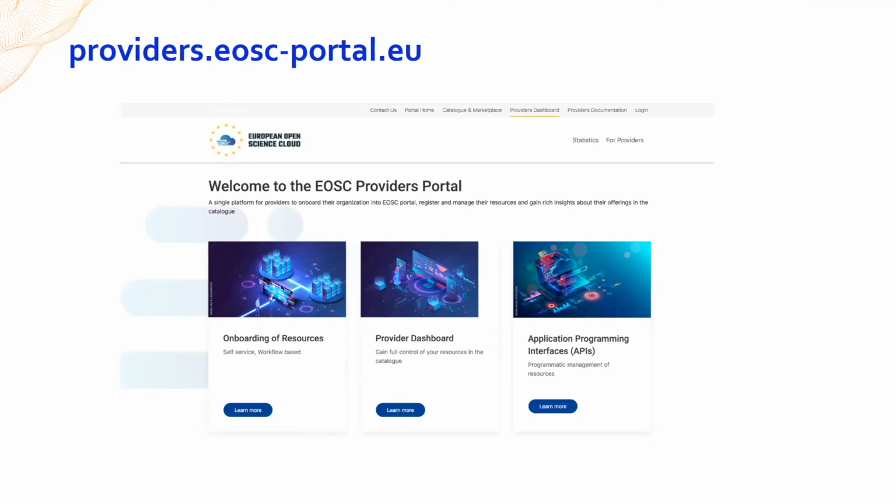Thank you all for being here. I will give you an overview of the Providers Portal. The Providers Portal is the main entry point for providers in the EOSC portal, and it is accessible through this URL, providers.eoscportal.eu. It is also accessible in the top level menu by pressing Providers Dashboard. The main page takes the user to the Providers Portal.